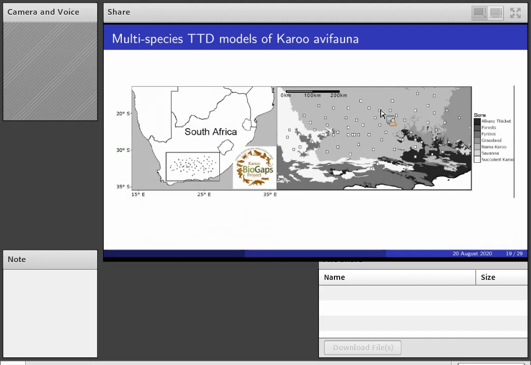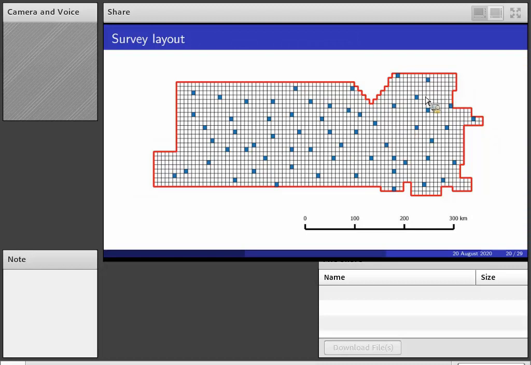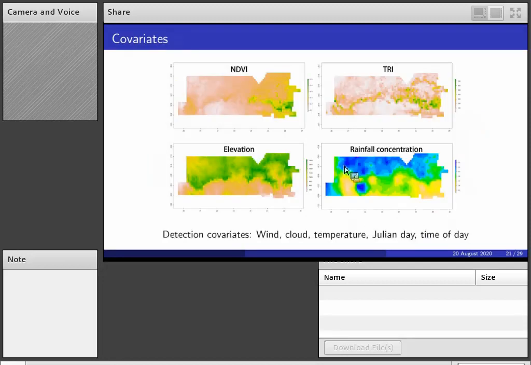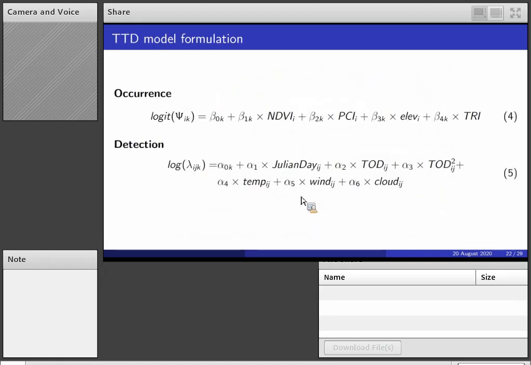So we, with Alan Lee, who did all of this field work, basically had 60 odd pentads across the Karoo area. We wanted to sample these and then make predictions about species richness and occupancy across this whole survey area. So we used 4 occupancy level covariates: NDVI, terrain ruggedness, elevation, and rainfall concentration, and then these detection covariates. So survey level covariates of wind, cloud, temperature, Julian day, and time of day.